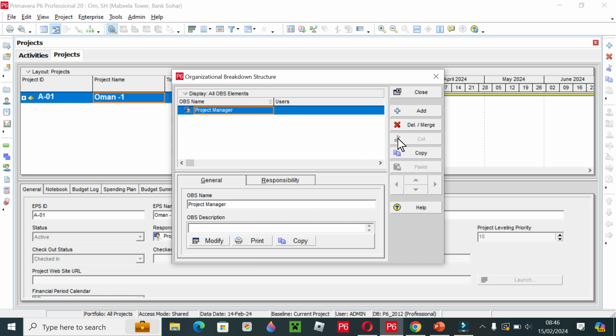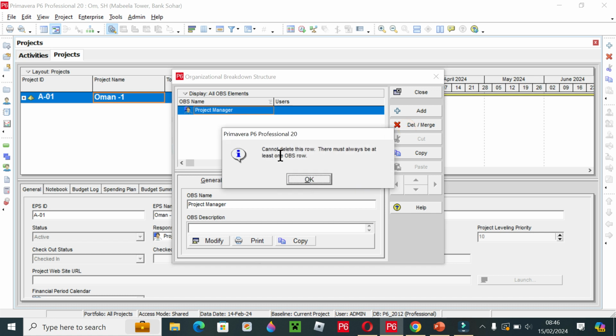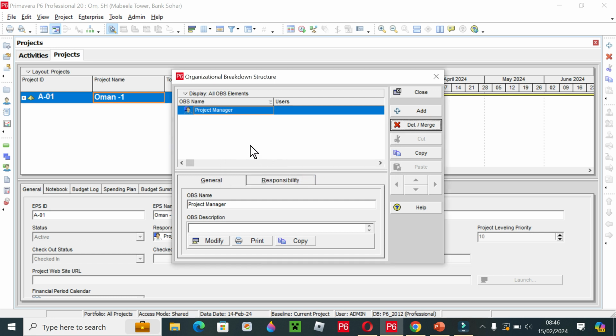If you try to delete it, you cannot delete this row. There must always be at least one OBS row. So you cannot delete it, and you cannot make a new OBS. You just have to edit it. You can edit it as per your requirement.